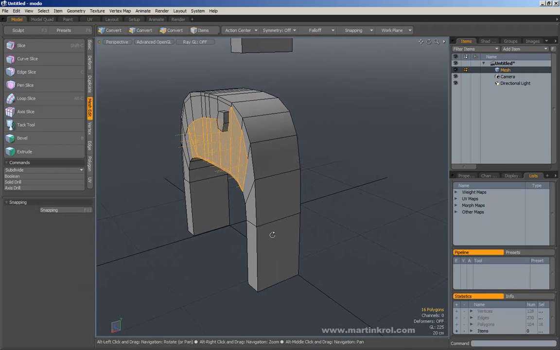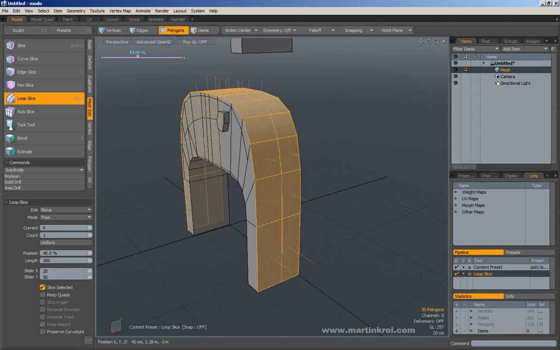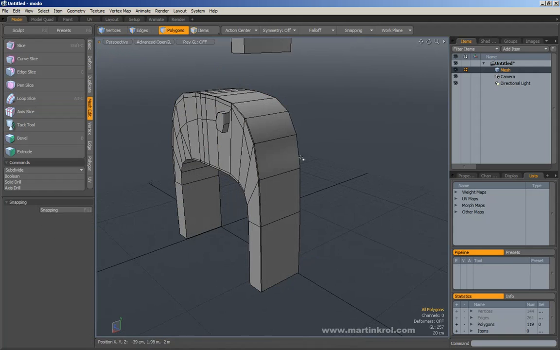which is very useful. Let's just say I wanted to split something like that, and I just use loop slice. I can drag it to the corners like that.